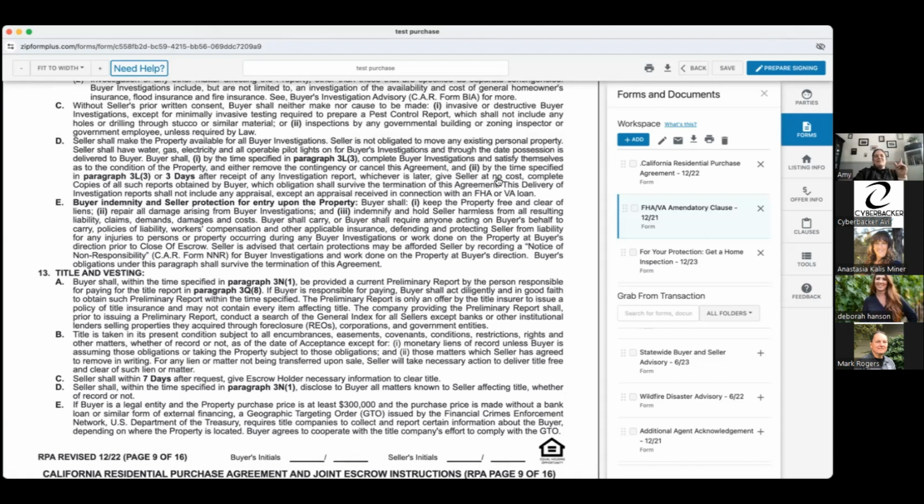it says 12D3, by the time specified in paragraph 3L3 or 3 days after receipt of any investigation report, whichever is latter, give seller at no cost complete copies of all such reports obtained by buyer. It's talking about your inspection reports that the buyer has done on the property. The seller gets a copy of any of those. Which obligations will survive the termination of this agreement. So even if the buyers decide to cancel based on the inspection, sellers get copies of all those inspections because now those have become material disclosures.